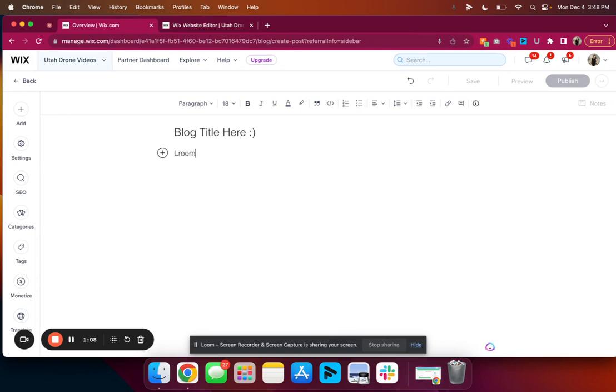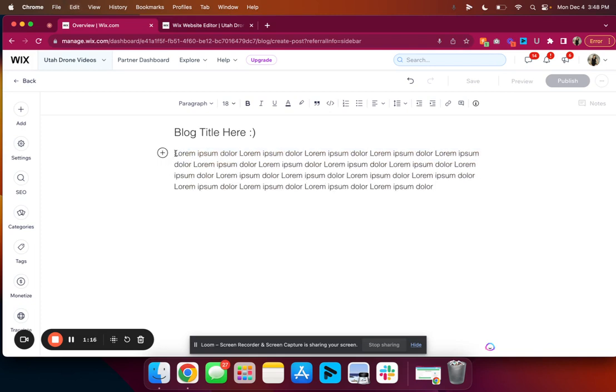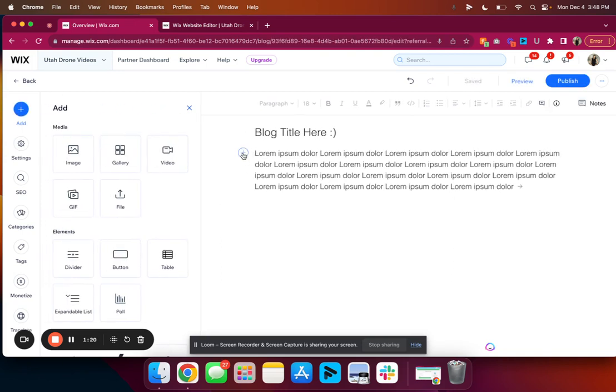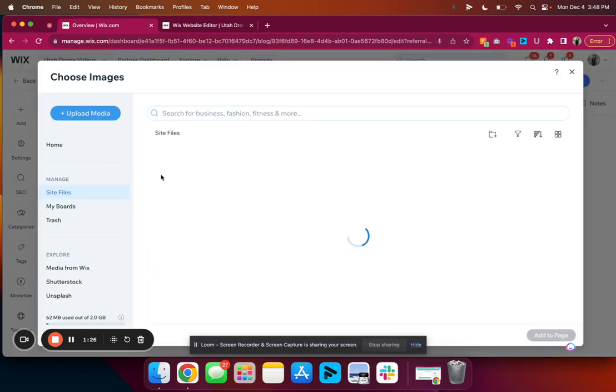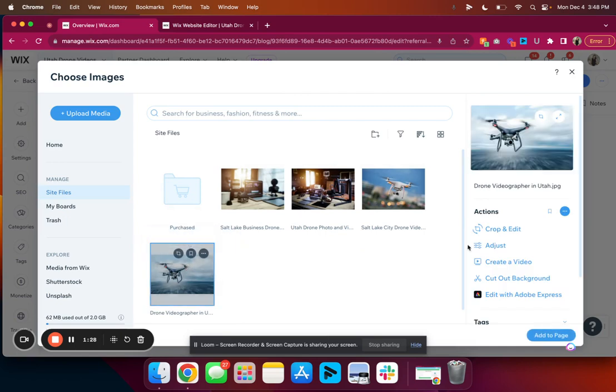This is where we'll just put the placeholder text. This is where you're going to write in or copy and paste your actual written text for the blog. And then you can see if you click this little plus, you can add images, galleries, videos, etc. So we'll just drop in an image, for example. So say this is the one we want to use.